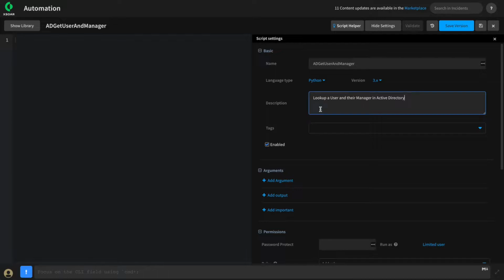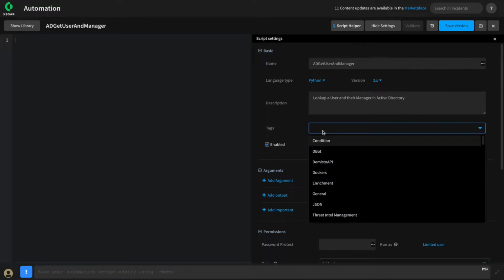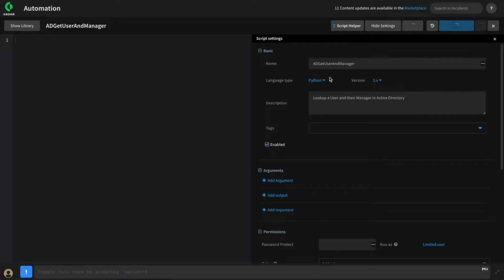We can give our automation script a description so that anyone who wants to use it, whether they're using it from within a playbook or the XSOAR CLI, will see what it's intended to do. Lastly, we can tag our automation with different tags and even create our own. Now, there are specific tags that are used for specific types of automations, and we'll be covering those in the following videos. For now, we'll save our automation, and remember, just like playbooks, save early and often.